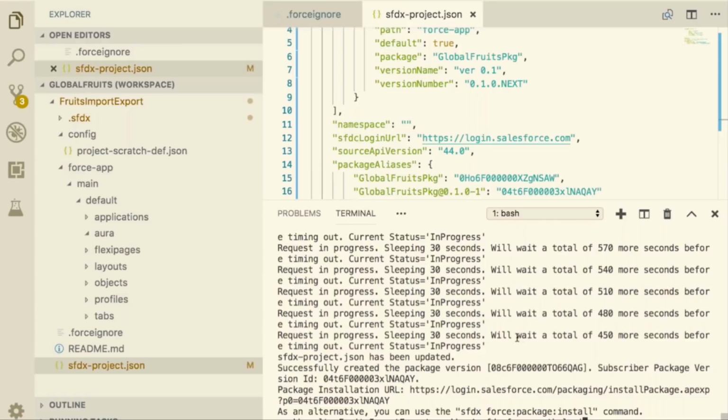Yes. Before we take that question, Shashank, I believe our package is ready here. Let's get back to the package now. Yeah, it has successfully created the package.